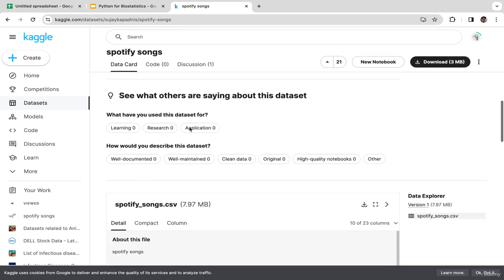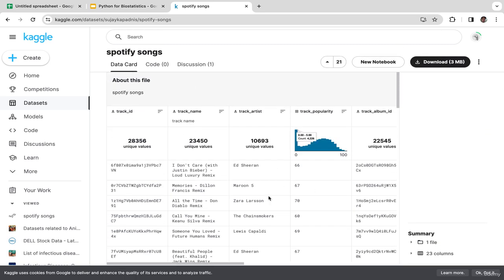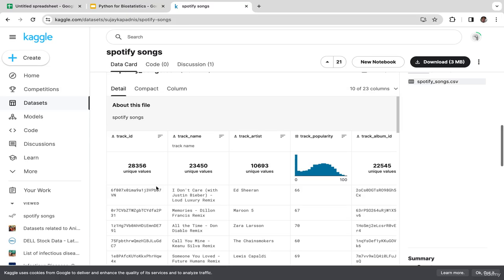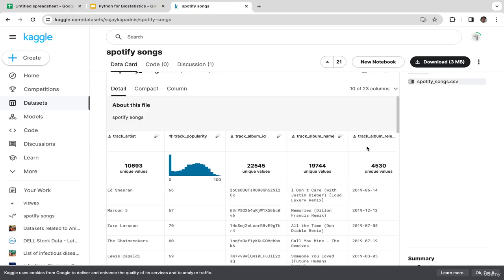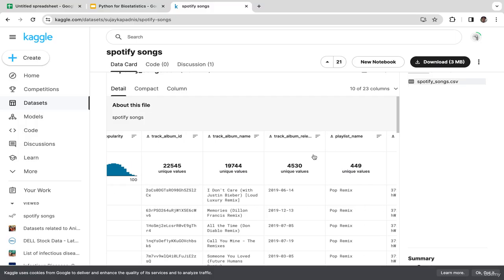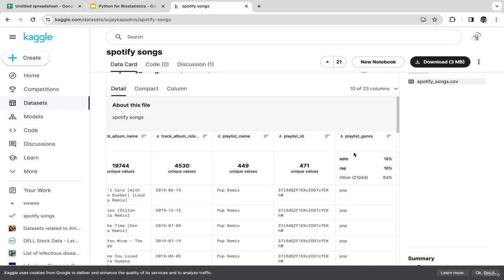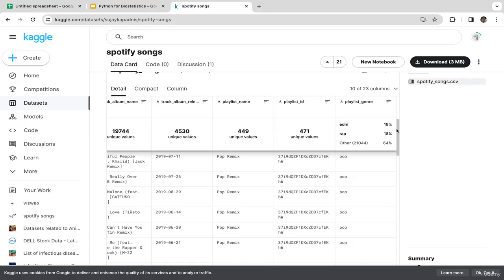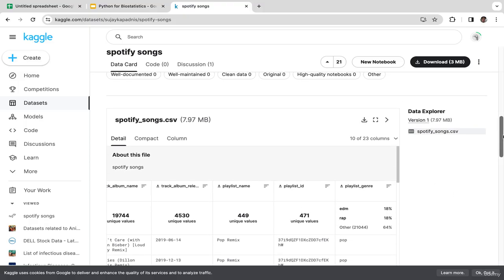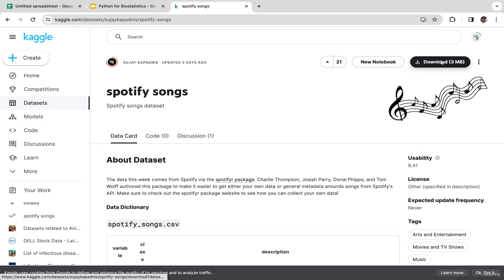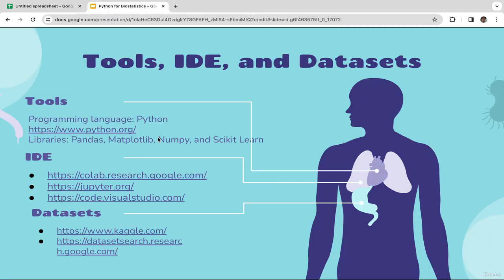And if you scroll down, this is the overview of this dataset. So as you guys can see, we have multiple columns here. So we have track ID, track name, track artist, track popularity, track album, what else? Track album name, playlist name, playlist ID, and playlist genre. Okay, very cool. If you want to download it, just click download. All right. Okay, so now let's go back to your slide.